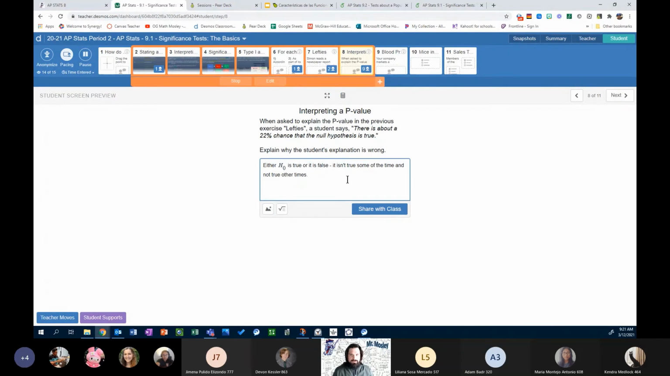Are there any questions or anything I can explain in more detail? So essentially the p-value is the probability of the observed outcome. It is not a probability of our hypotheses. All right.